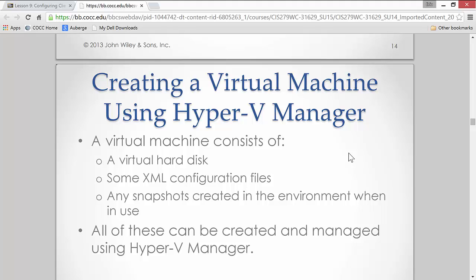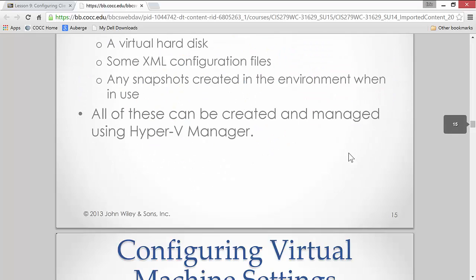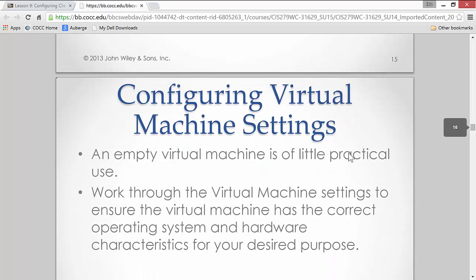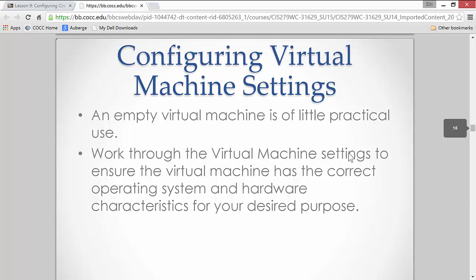And then again, a little bit more on snapshots. We'll talk about that here in just a minute. So all of these can be created and, yes, managed by Hyper-V. So we can use Hyper-V to create a brand new virtual machine. In creating a virtual machine, that doesn't mean that the operating system is automatically installed. So we can think of the virtual machine as a shell, as a laptop without an operating system on it.